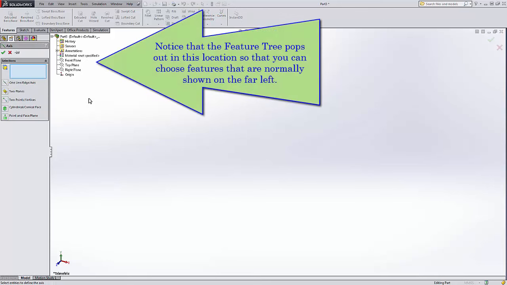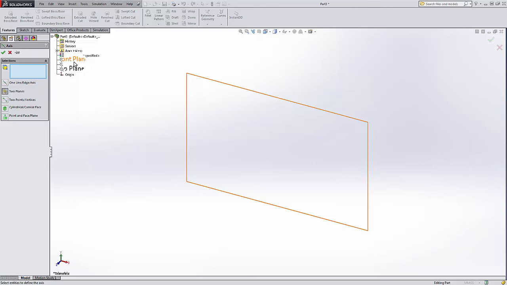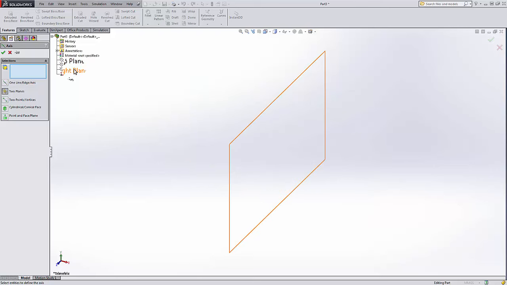There are a variety of ways of making an axis, either using an edge that's already in your model, two planes, two points can make an axis, some kind of cylindrical or conical face can define an axis, or a point that is normal to a face plane will give you an axis as well. In this case, we've got two planes, and we can choose two of any of these three planes.